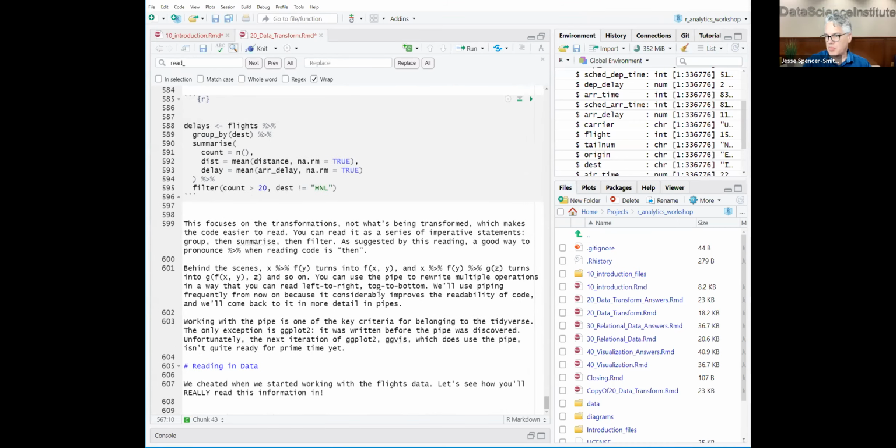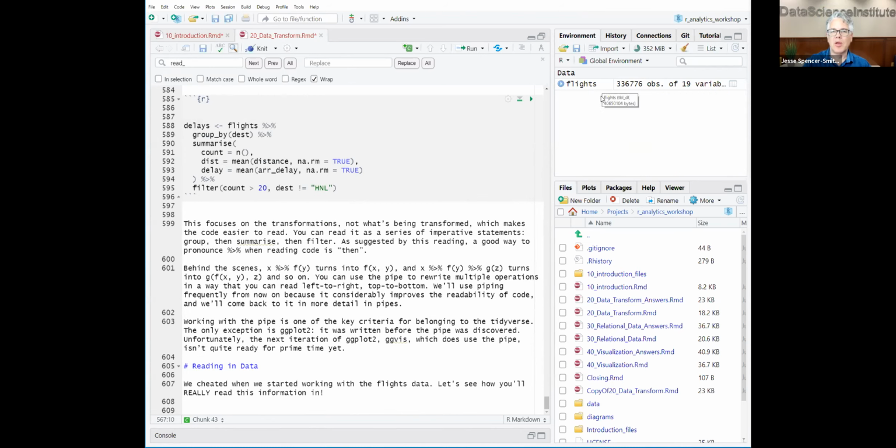We cheated a little bit. We cheated in that we got our flights data in here by simply referring to it. So we loaded NYC flights. What I'd like to do is to take some time to show you how to read in data. And this is actually really important, because this is best practices for reading in data. So we cheated when we started.